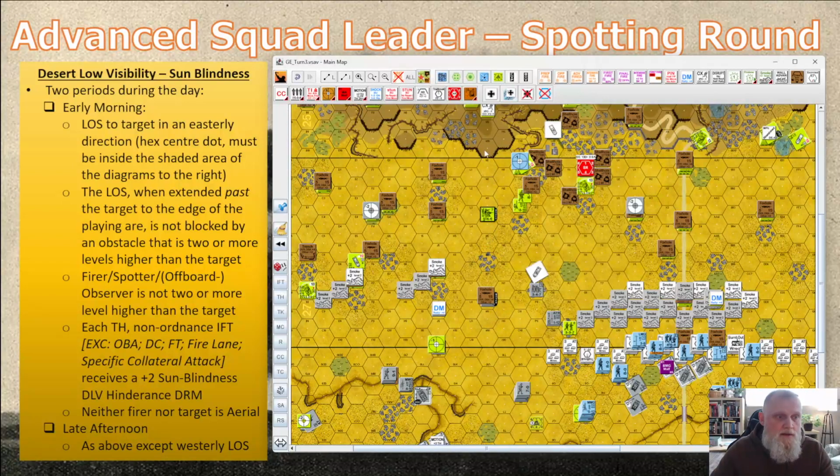Right now, because there is a level 4 hill behind the American, the Italian will not be blinded by the sun, which means he'll be able to shoot this American with the -2 moving and open non-assault move. So the American will not be able to benefit from the sun blindness at his back.